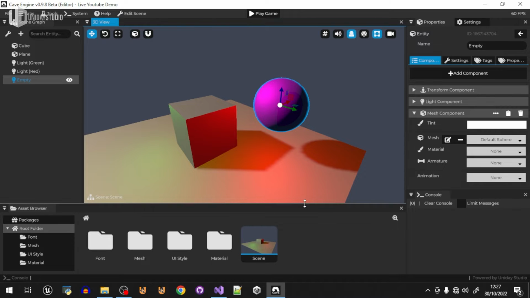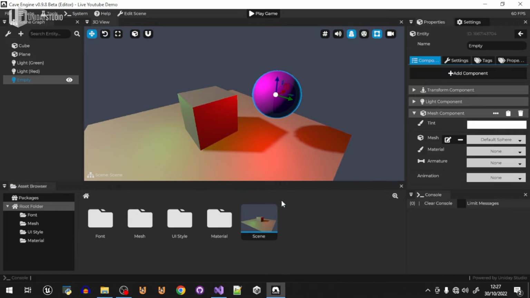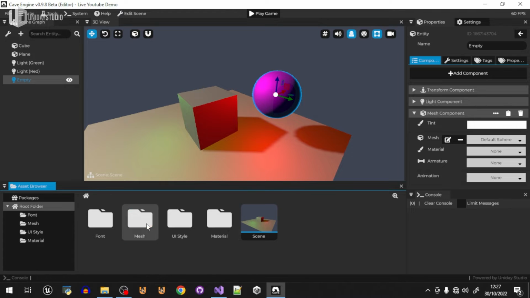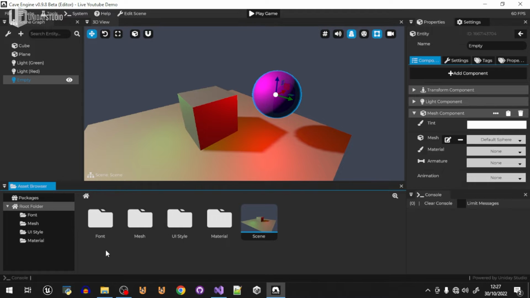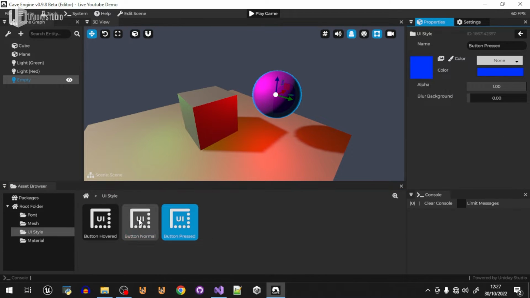So I will go ahead in my asset browser, and now this is a good opportunity to introduce you to the asset browser. Here are all the folders that you find in your project, so you can double click them to open. You can also use this to go back to the previous folder, and yes, you can click, drag and drop the folder to put them inside other folders. For example, the font folder does have the Montserrat font by default for you to create your games, and UI style does have some button styles.